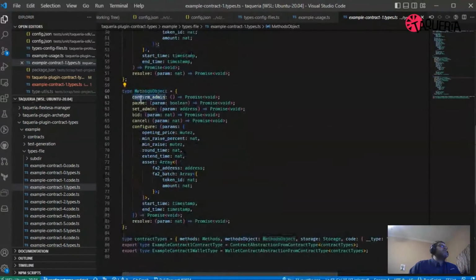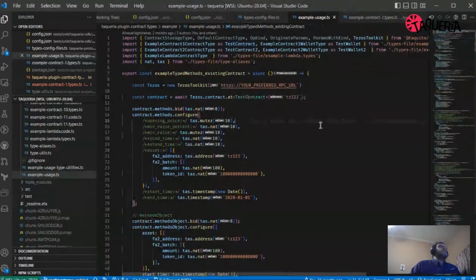But basically, each of these is an endpoint in the contract that could be called, and it turns it into what you'd expect from JavaScript, just a function call with a promise. And it's a little more complicated when you use it in Taquito. Let's get back to that.